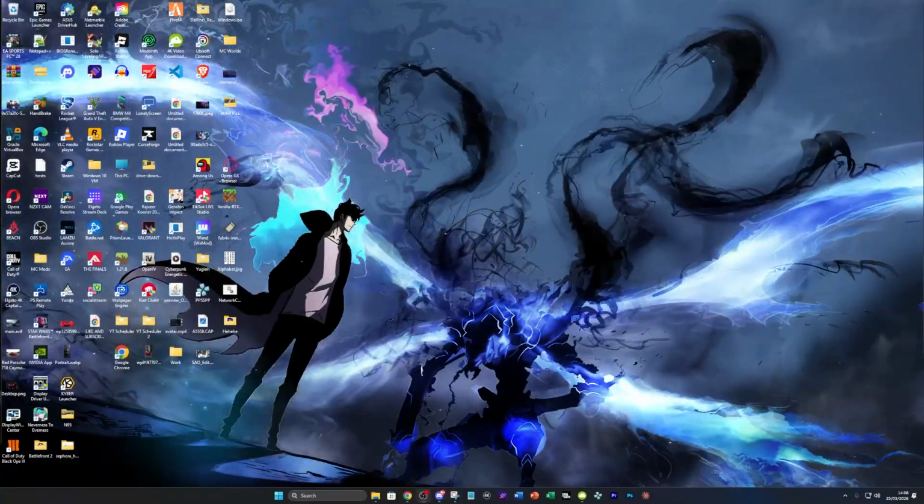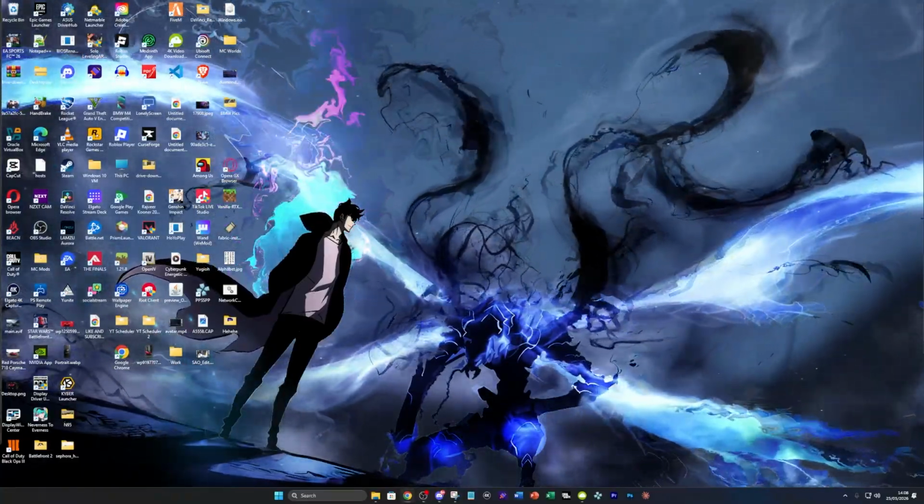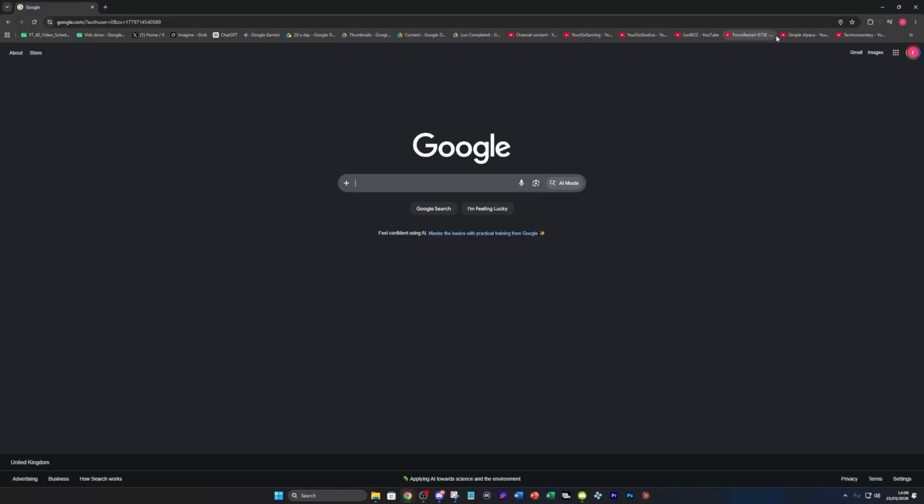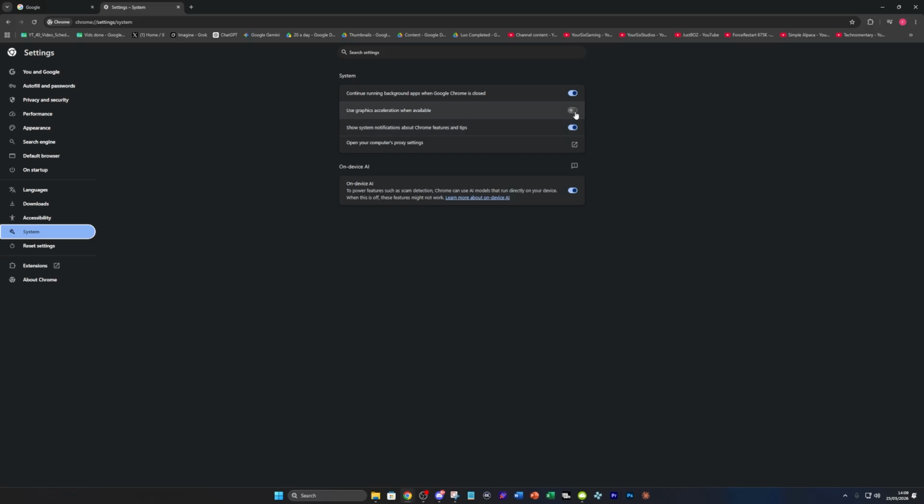So what you want to go ahead and do is go over to your Google Chrome, and then tap the three little dots in the top right, and then go over to settings, then go over to system, and then turn on hardware acceleration. And basically it's going to relaunch and everything.